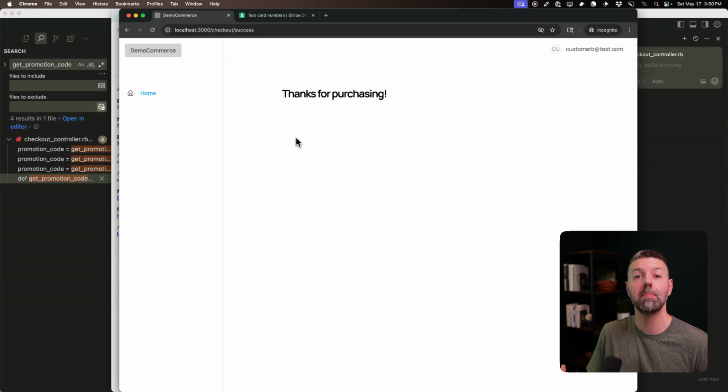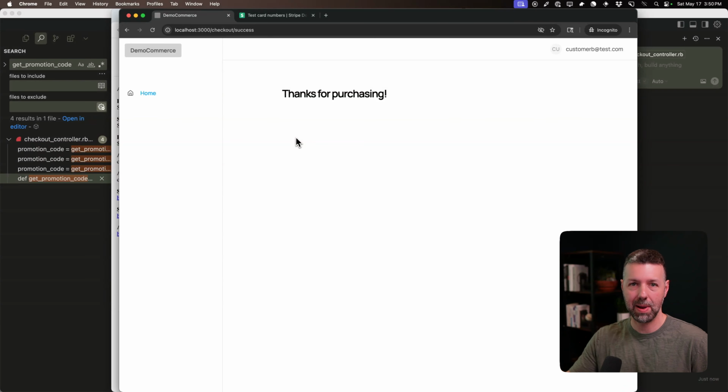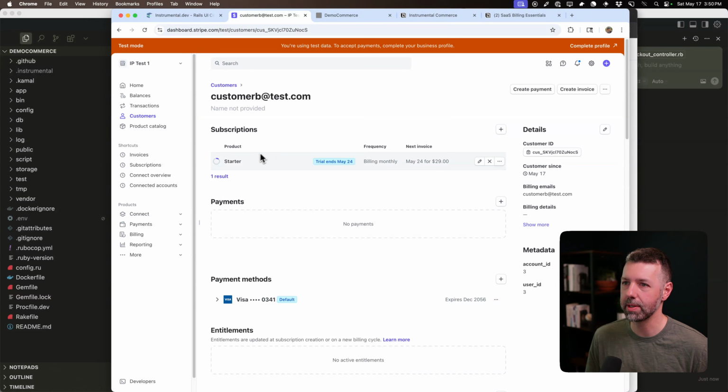So how do we actually simulate that? Well, Stripe has a really cool feature to simulate the passage of time, and we're going to use that right now. Go into Stripe, and here is that most recent customer. You can see this customer is on the starter plan. It's on a free trial. It hasn't been billed yet.